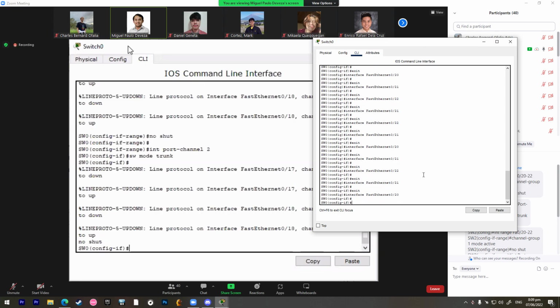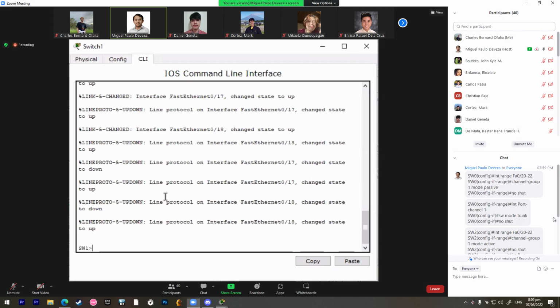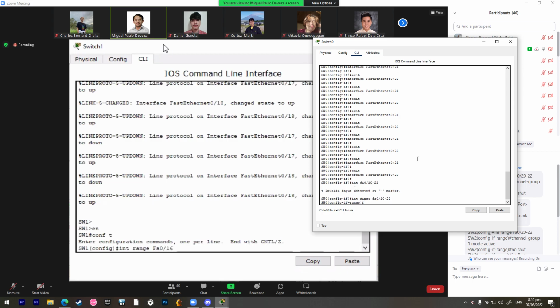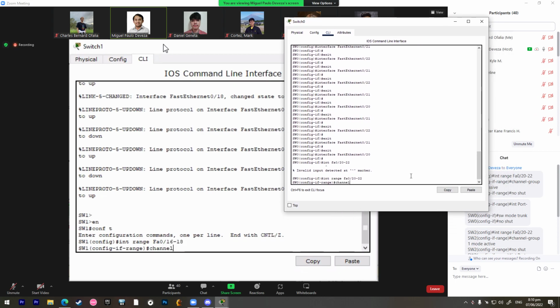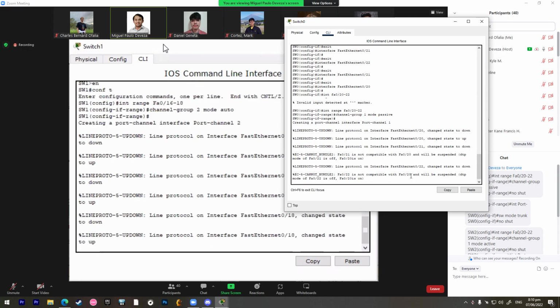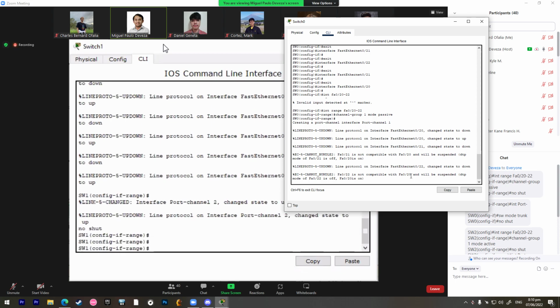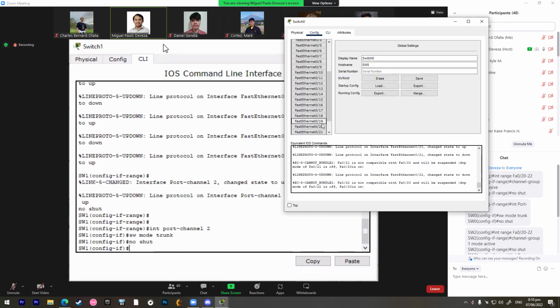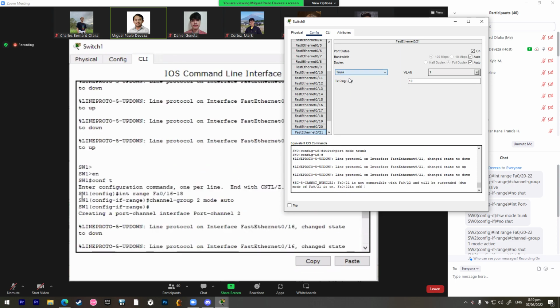Okay. Next, let's now move on with switch number 1. I'll be sharing with you my screen for switch number 1. Okay. So int range FA0/16 to 18. Channel-group 2 mode auto. No shut. Then interface port channel 2, switchport mode trunk, no shutdown. I'll be sharing with you the script for switch 1.